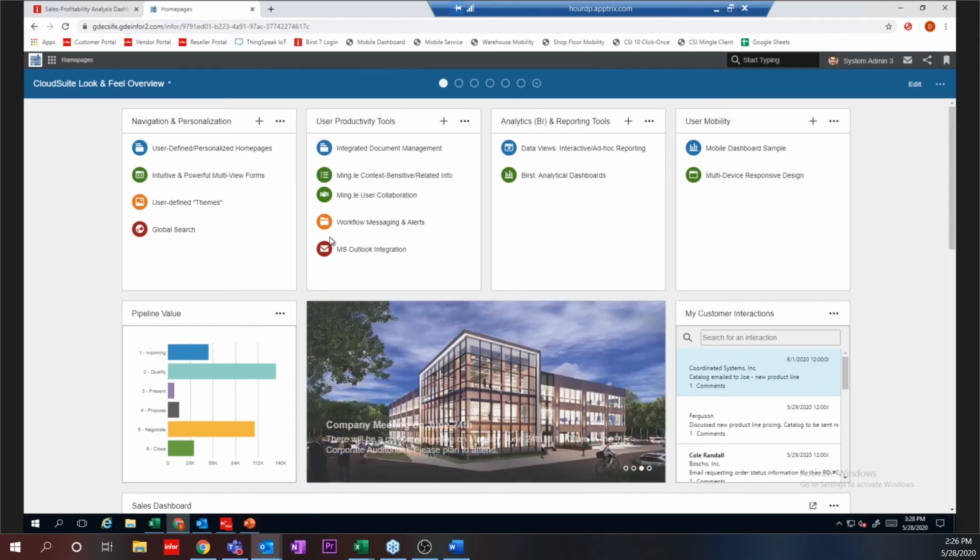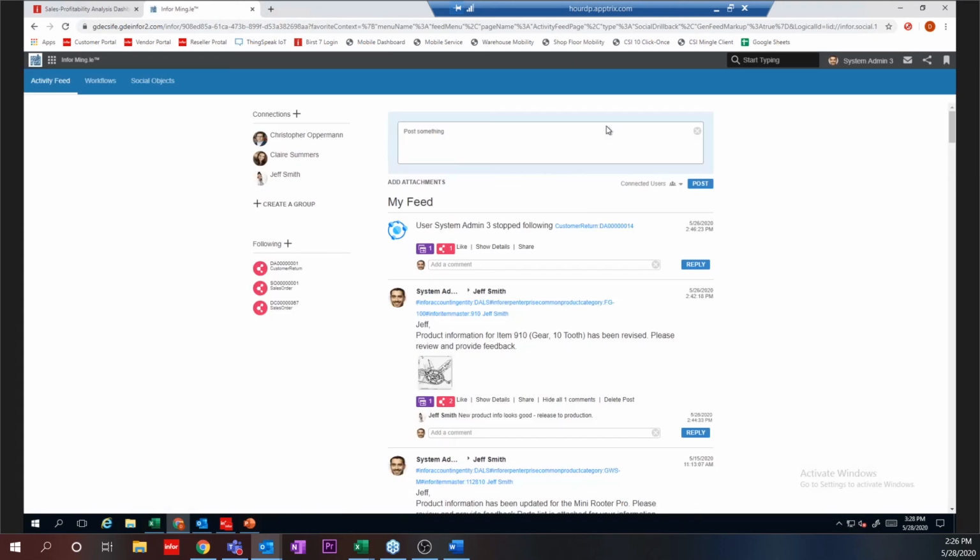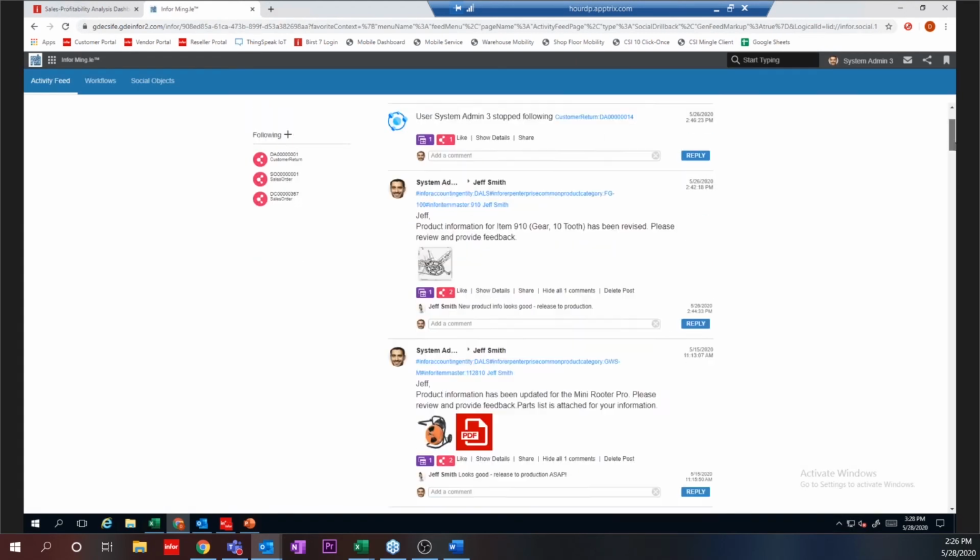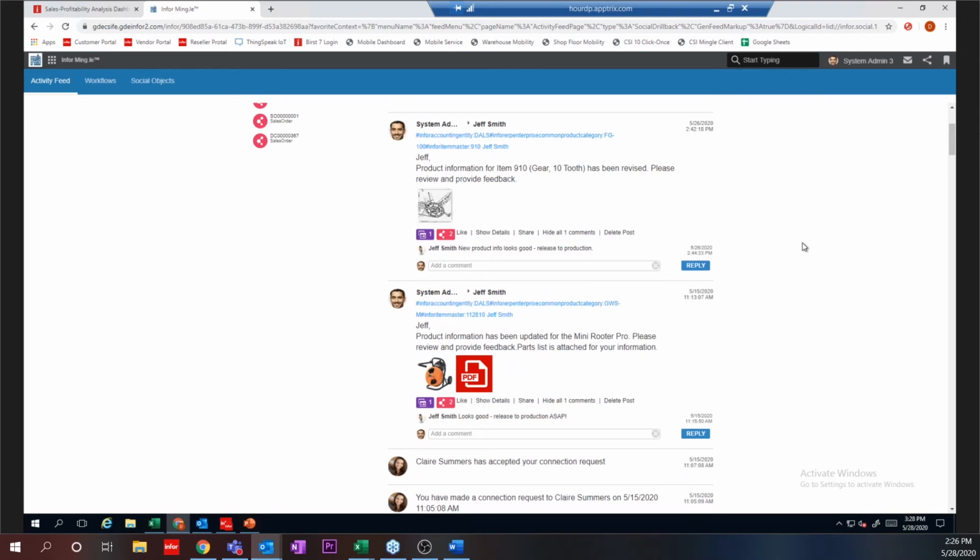All right, another component of Mingle is what we call user collaboration. And I'm going to take you to what we call our activity feed. What you're going to see here is, think of this as kind of an internal social media type experience where I'm going to be able to communicate with other users in the organization and share information that might be related to records in the system. So this message here, without having to pollute someone's email box, I'm using the Mingle collaboration to send Jeff Smith information related to this gear, right?